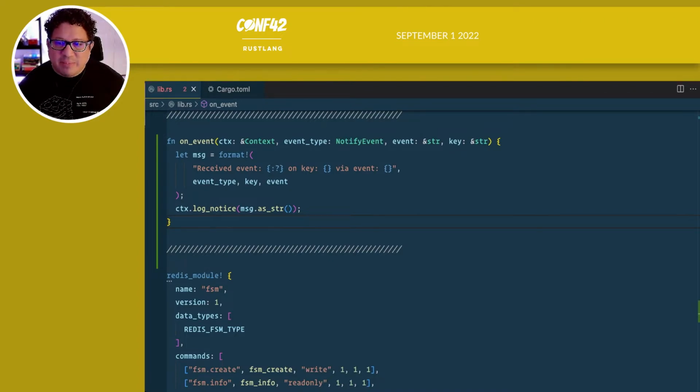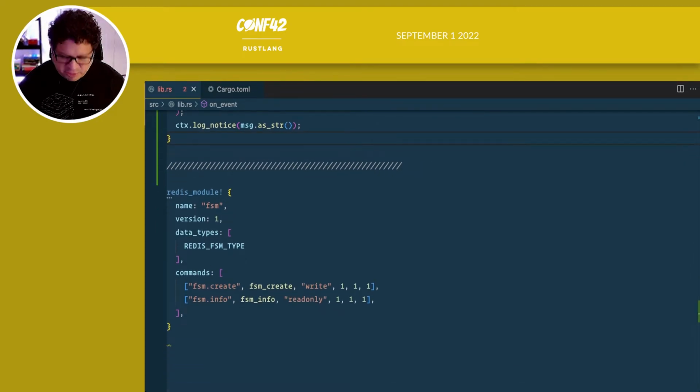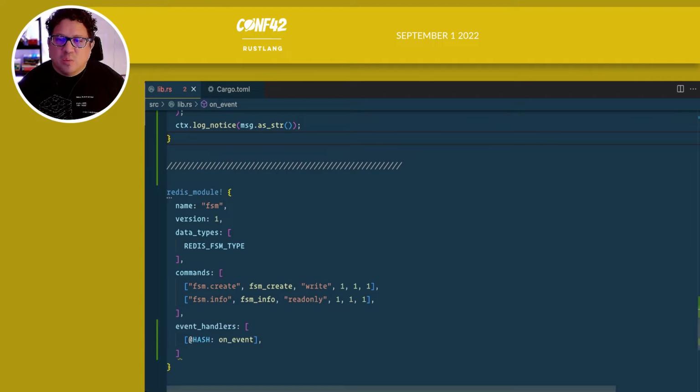So once we have that in place, we have to register that event. So down in our Redis module registration block, we add an event handlers vector that has inside an event handler of type hash, and we're pointing that to our onEvent function. So when a hash event is detected, we're going to get notified, and our onEvent function is going to be invoked. All right, so with that in place, we can now test the event functionality.